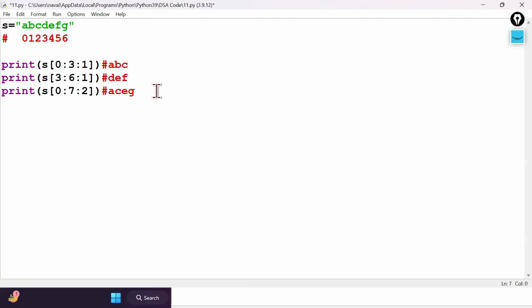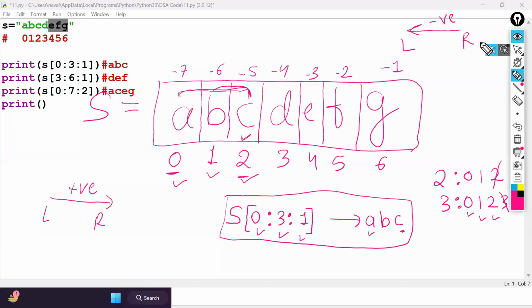Okay, suppose now I want to access what? Okay, so we want to access now this G. G, F, E. So we want to access from right to left. Right to left means negative index. So what is the index of G? Index of G is -1, -2, and -3.